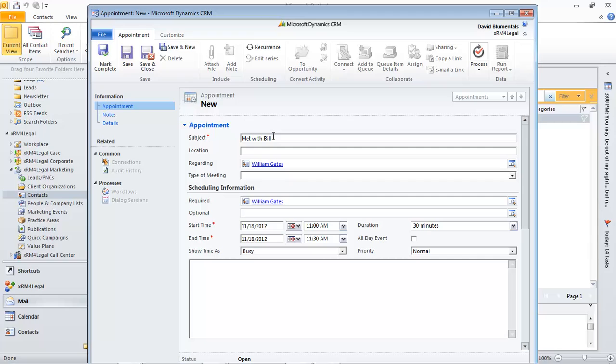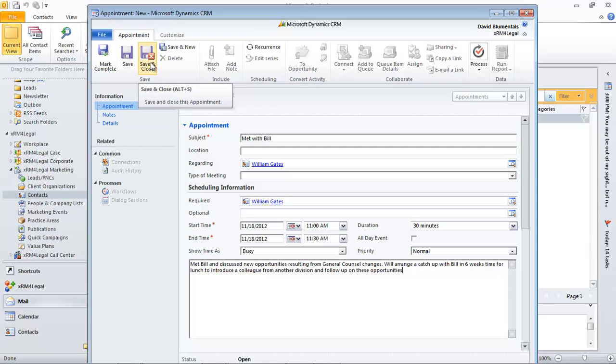We might want to add a description of the meeting and conversation, such as met with Bill to discuss new opportunities resulting from GC changes, arranged to catch up in 6 weeks' time. Clicking the Save and Close button saves the new appointment record we have created.